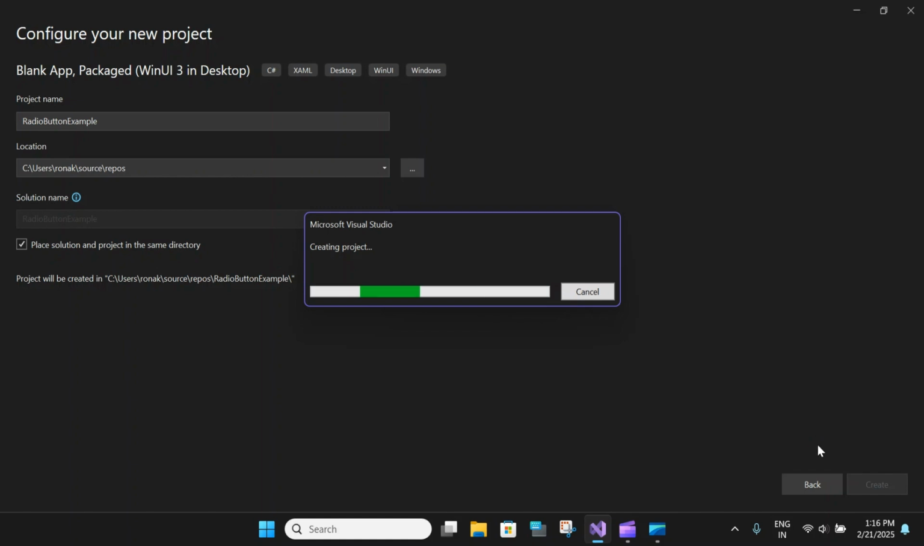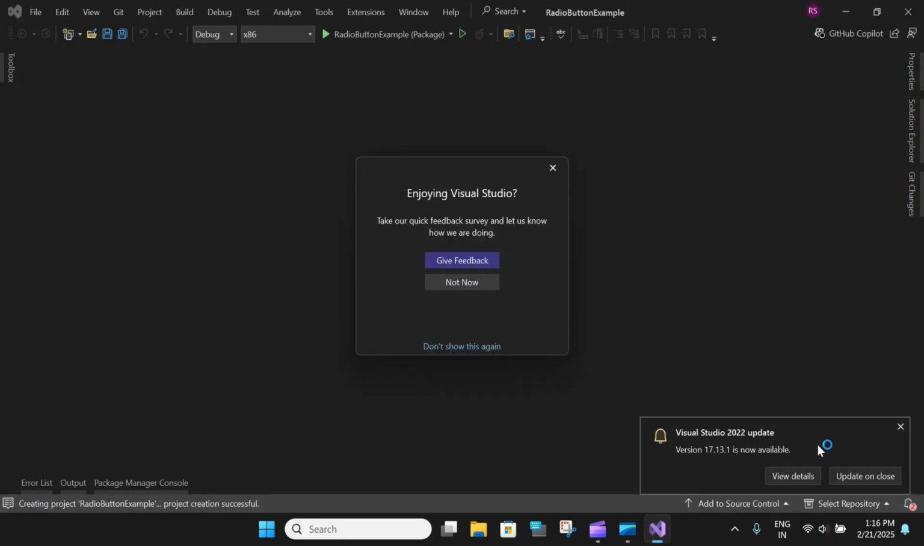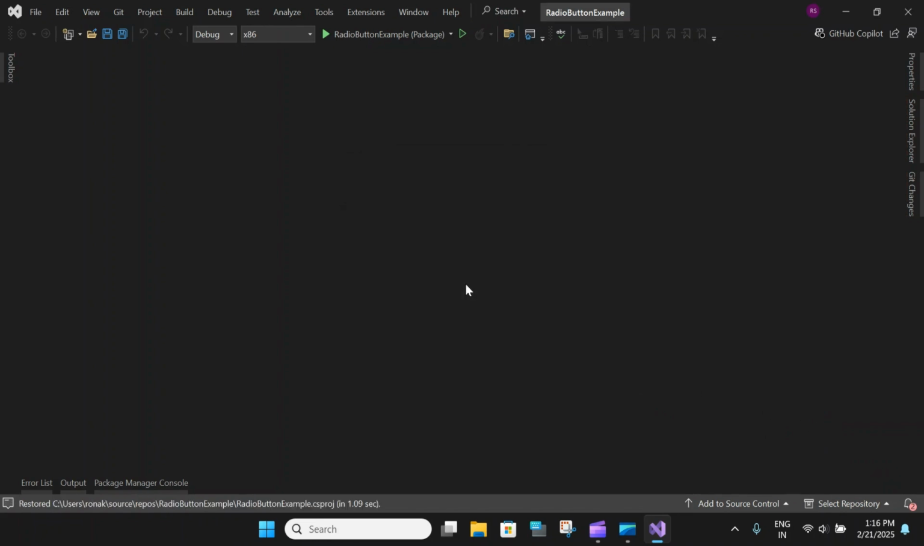So while it is loading, the radio button control uses a content model similar to an items control. This means that you can populate it by adding items directly to the items collection or by binding data to its item source property. You can use the selected index or selected item properties to get and set which option is selected. Handle the selection changed event to take action when an option is chosen. So we will talk about all of these options for the radio button.